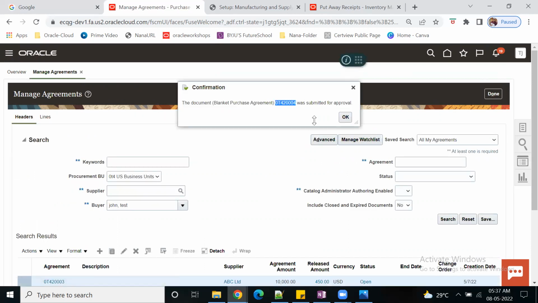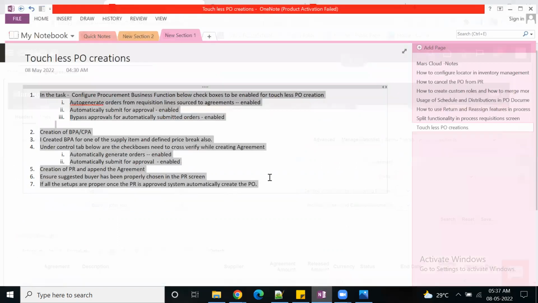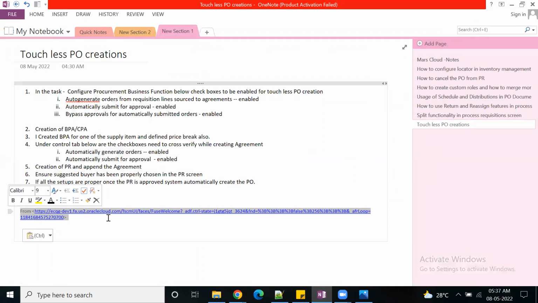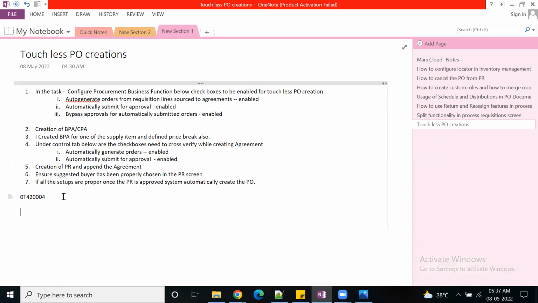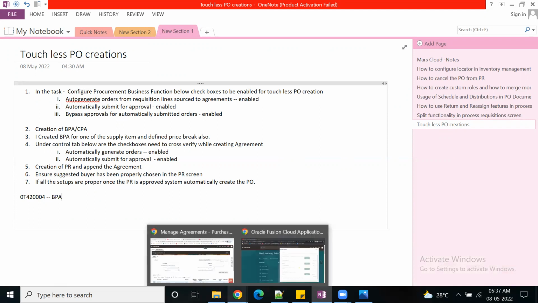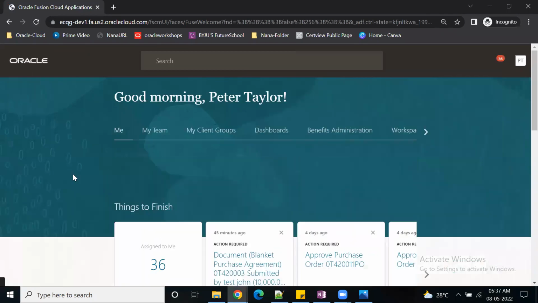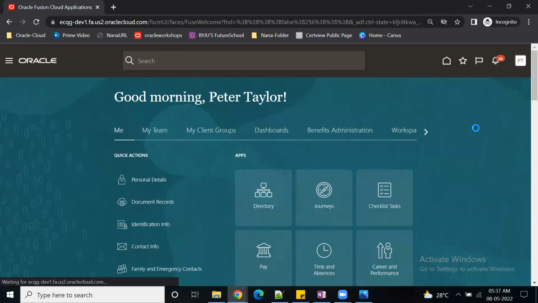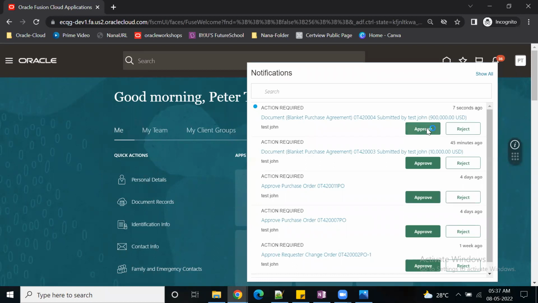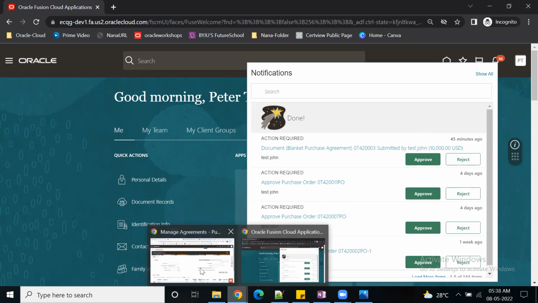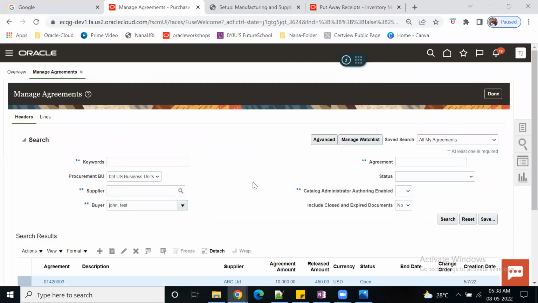Okay, this is my BPA. Oh, sorry. BPA, right? Okay. Now I wanted to approve it. Okay, this is the one, 2004. Now my PO is approved. Now what is the next step?